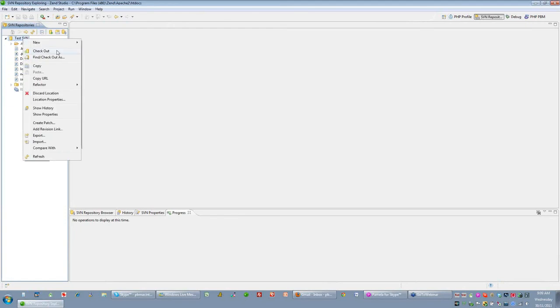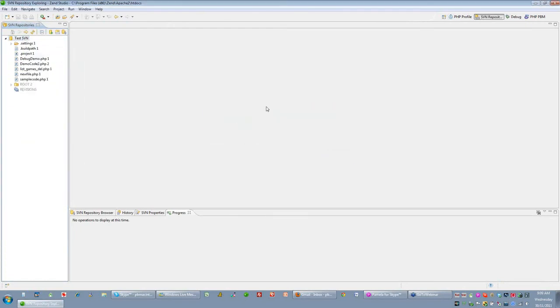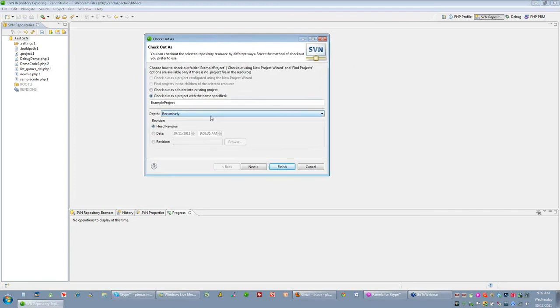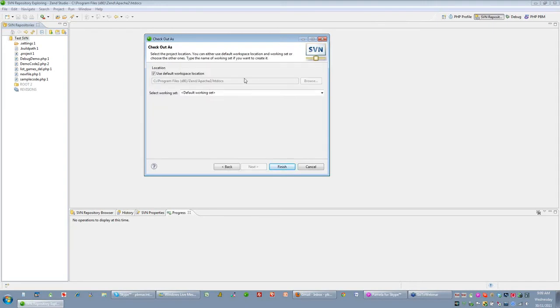I'll right mouse on it, and I will say checkout as. It will give me a request pop-up window for what I want to call it. Since I already have example project, I'm going to call it example project underscore SVN, because that's where I'm getting it from. I'll click next, and I'll say where do I want to store this. If I don't want to use the default location, I can store it to another location if I want, but I want it in my htdocs folder so I can serve it locally if I have to.